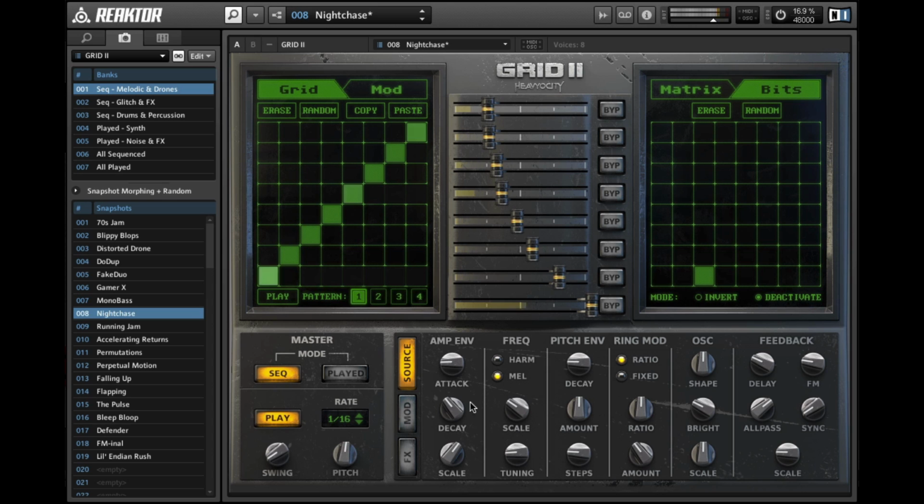The frequency panel offers 2 different modes to control the pitch of the voices. Harmonic mode, where the frequencies of the voices are spread by harmonic intervals, and melodic mode, where the frequencies of the voices are set by melodic scales and tunings. More information on the scales and tunings can be found in the Grid 2 manual. The pitch envelope panel allows you to control the decay time, intensity, and resolution of the pitch envelope. The ring modulator offers a classic ring modulation effect with frequency and amount controls.